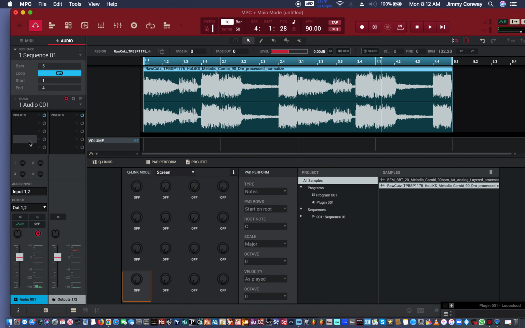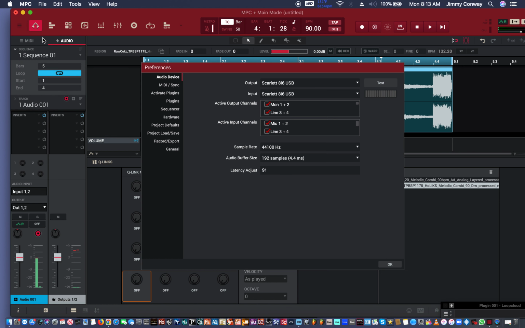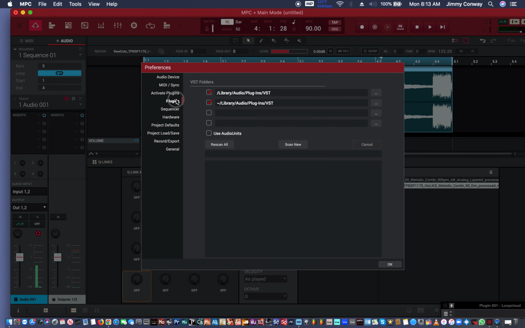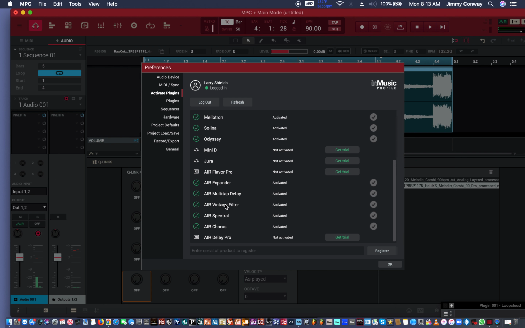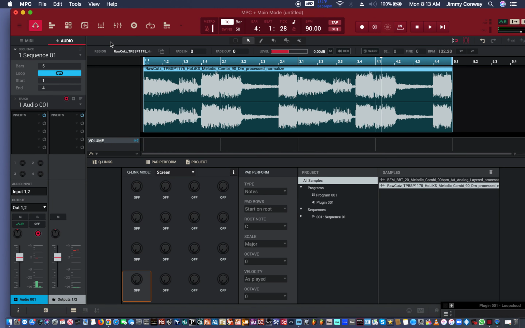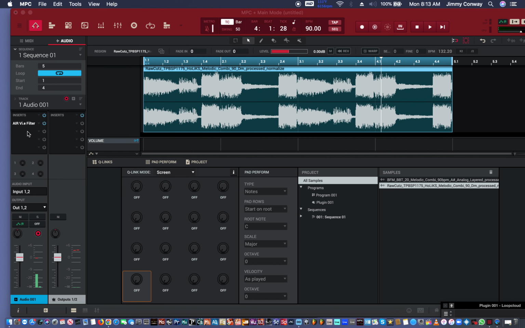All right, so if you don't know where to get the filter from, you gotta go to MPC, Preferences, and then go down to where it says Activate Plugins. And over here, they'll have a little download symbol. Just hit the download button, and then they'll end up in your VST folder. So let's go grab them now. Vintage filter. EQ filter, go to air, and we're gonna add the vintage filter.